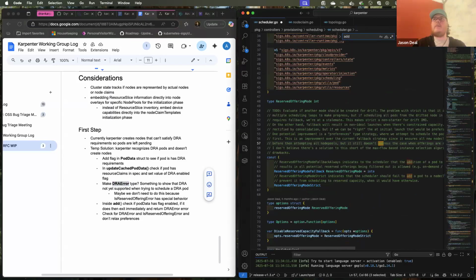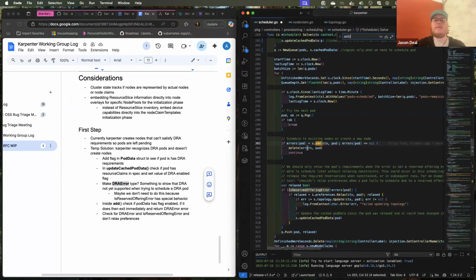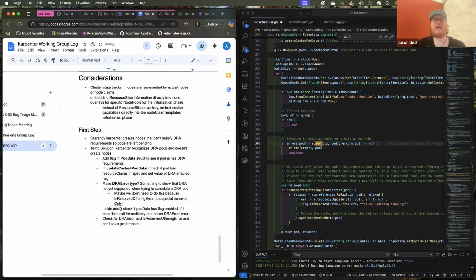Yeah, I think the only reason you would potentially want to return a special kind of error is if you wanted to indicate in the logs that this is specifically incompatible because of DRA. That could be a useful observability piece, but that would really be the only reason I see we would need to have a separate error type. So I think it's something we can look at in the PR. I could go either way on if it's necessary.